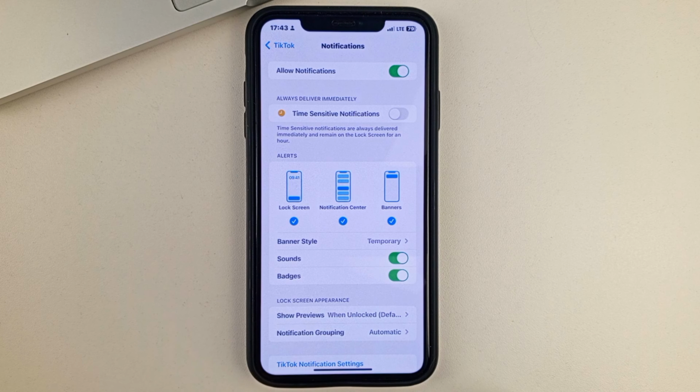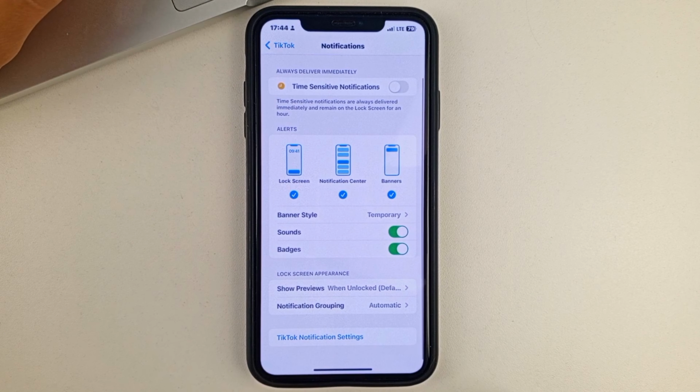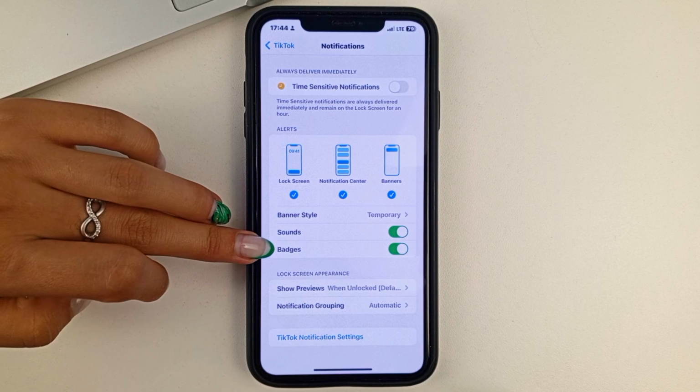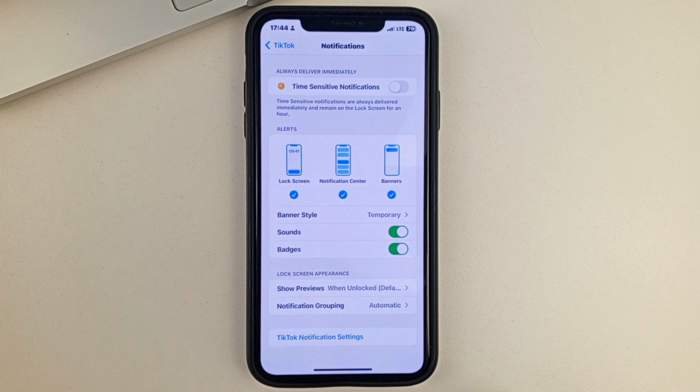If you want to customize some specific things, then friends, you can choose what you can customize here. For example, you can customize the sound here. You can customize the red dot above the app to see how many notifications you've received. You can also customize in what form you're going to receive these notifications. For example, on banners, notification center, also lock screen.